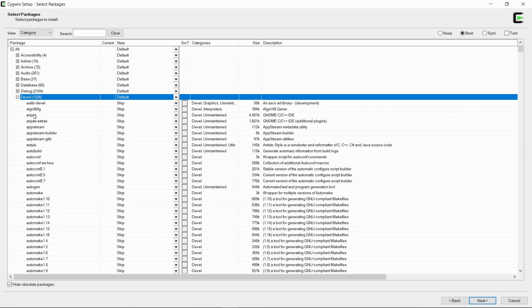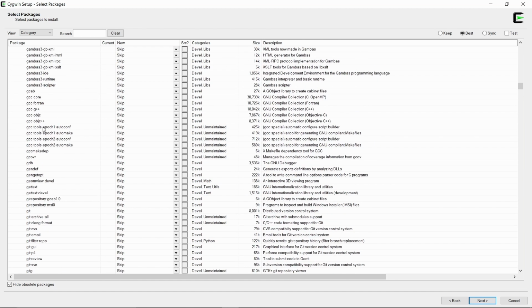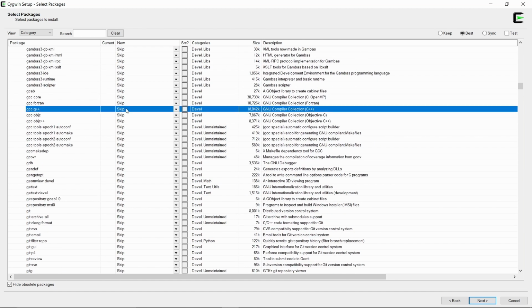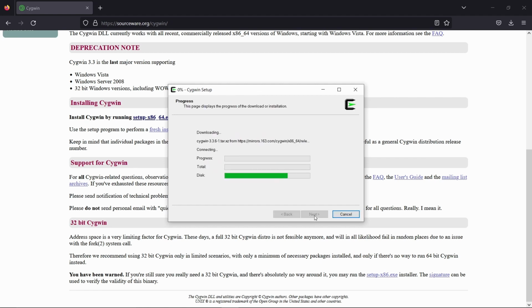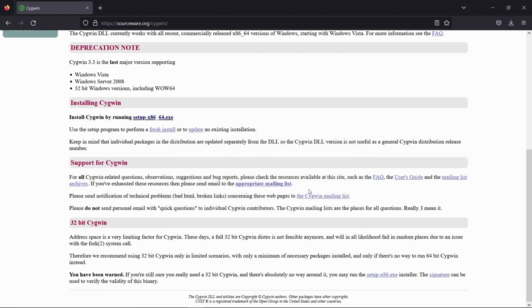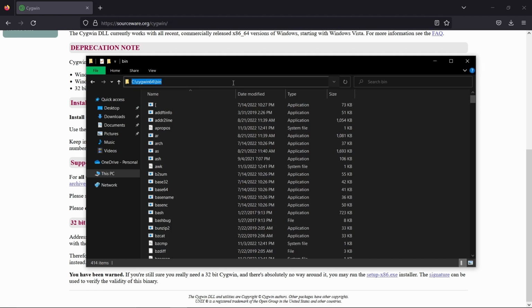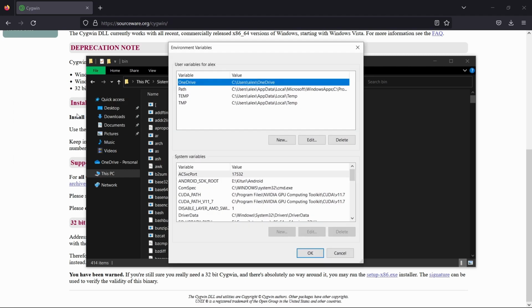As you can see, there is an immense list of Linux tools and libraries that you can install on Windows, including the GCC compiler. Of course, you will have to add the bin folder to the path environment variable so you can call GCC globally.